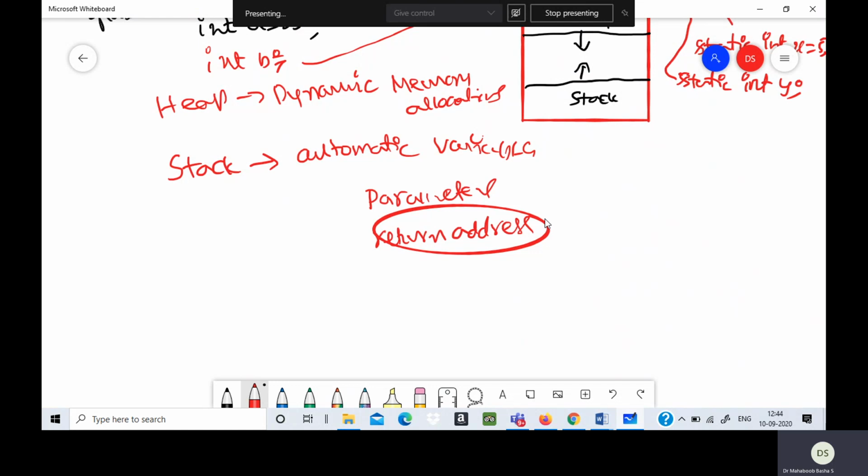When function execution is over, the automatic variables will be removed and parameters will be removed from memory, from stack. So based on the calling of the function, stack is growing and shrinking. That's why it is dynamic. Heap is also dynamic because we can explicitly take a memory area from heap and allot it to the pointer.